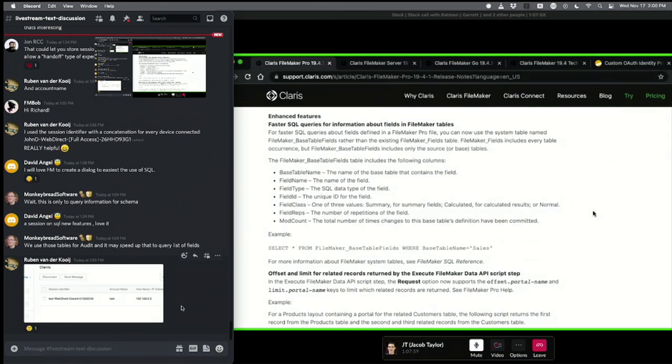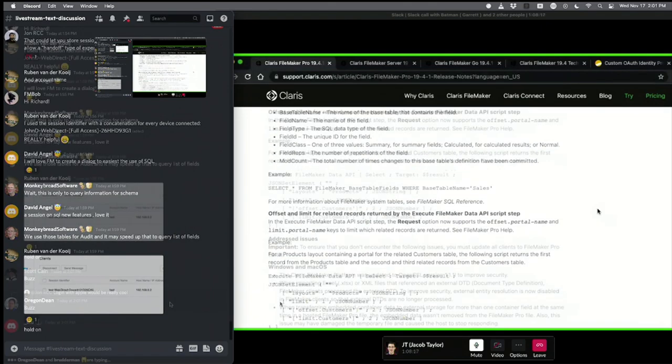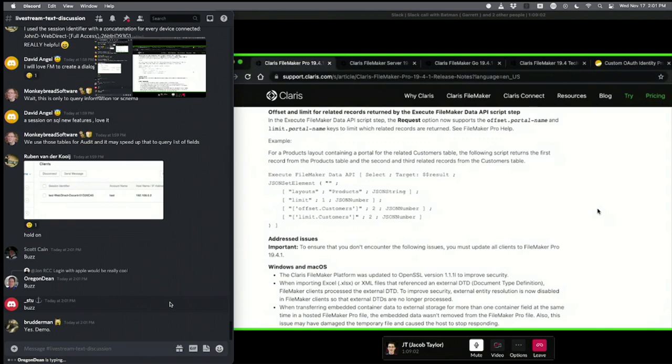We're going to drill into this a little bit more, the 19.4 stuff, right after Thanksgiving. However, Monday after Thanksgiving. Yeah. However, we want to get Kyle Williams to talk about this stuff. He'd love this. We got a bug fix in the execute FileMaker data API script step.